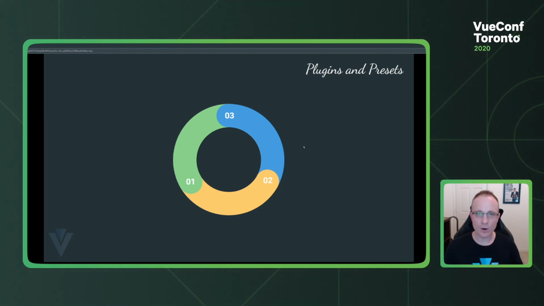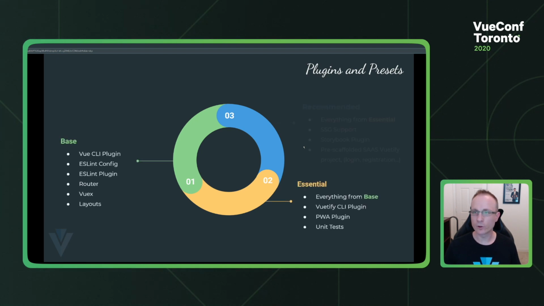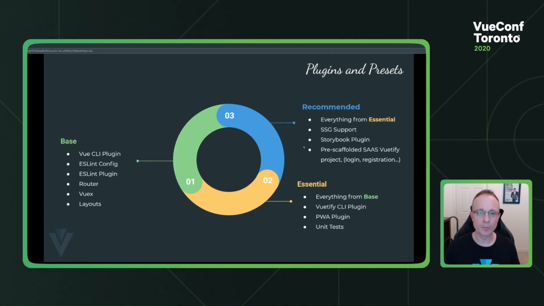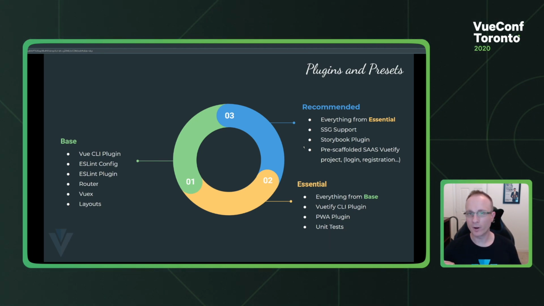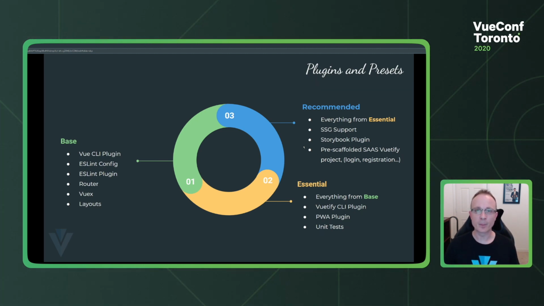And I talked a lot about our plugins and our presets that are coming for version 2. Now these are still coming for version 2, but in addition, they're also being developed alongside of our version 3 development. So everything that I mentioned before that is available in Vuetify 2 installation presets is going to be available in version 3.